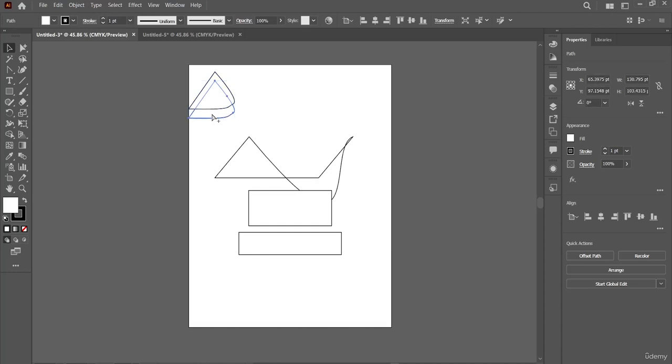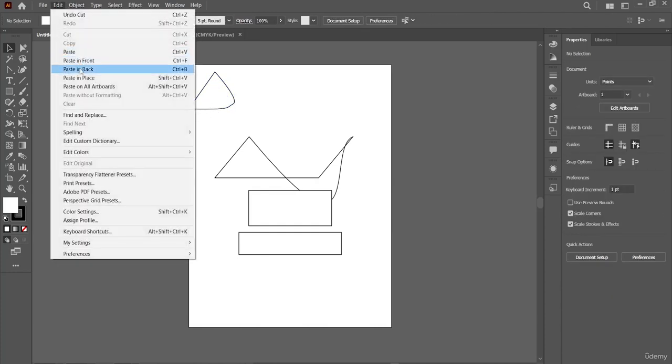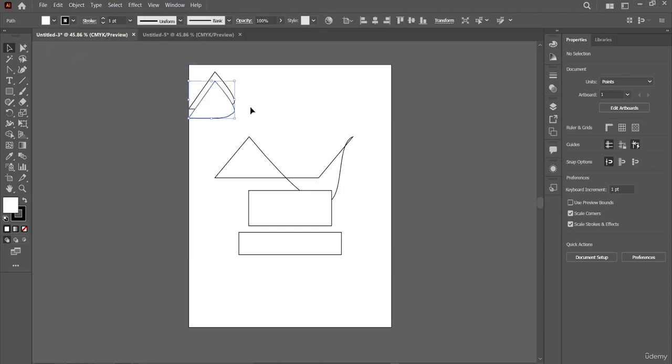you can press Control X to cut it. Press Edit again, and paste it in front. Now you can see that the one which was behind is now overlaying the one which was overlaying this one previously. Okay, so now you know how this works.